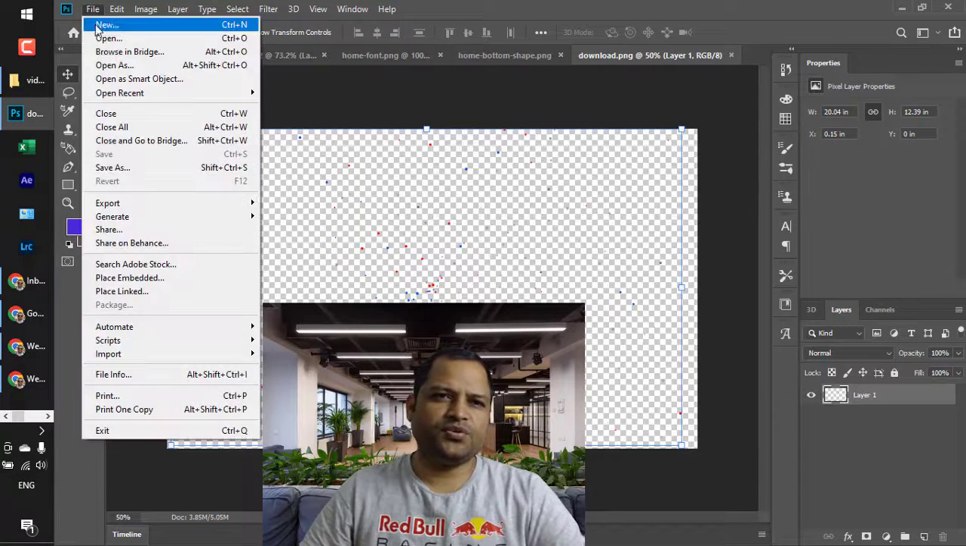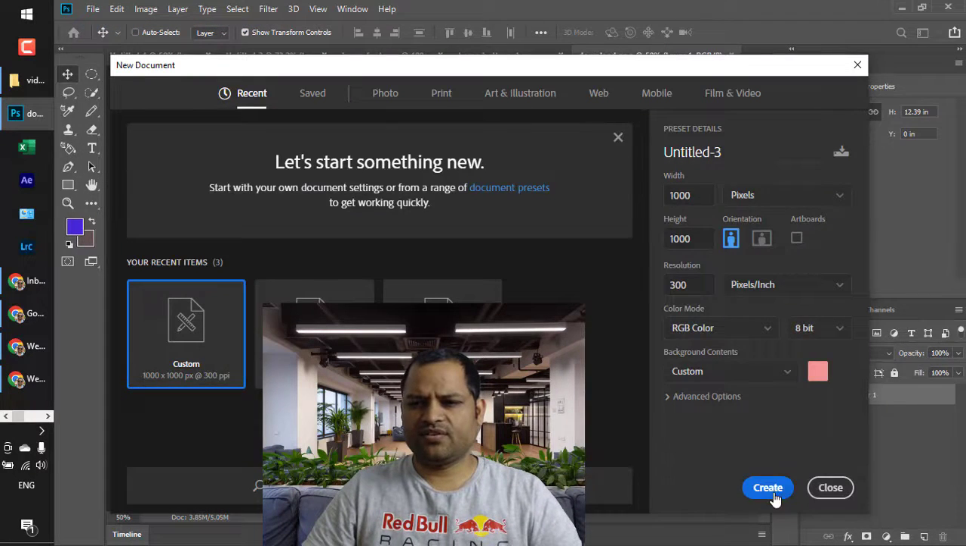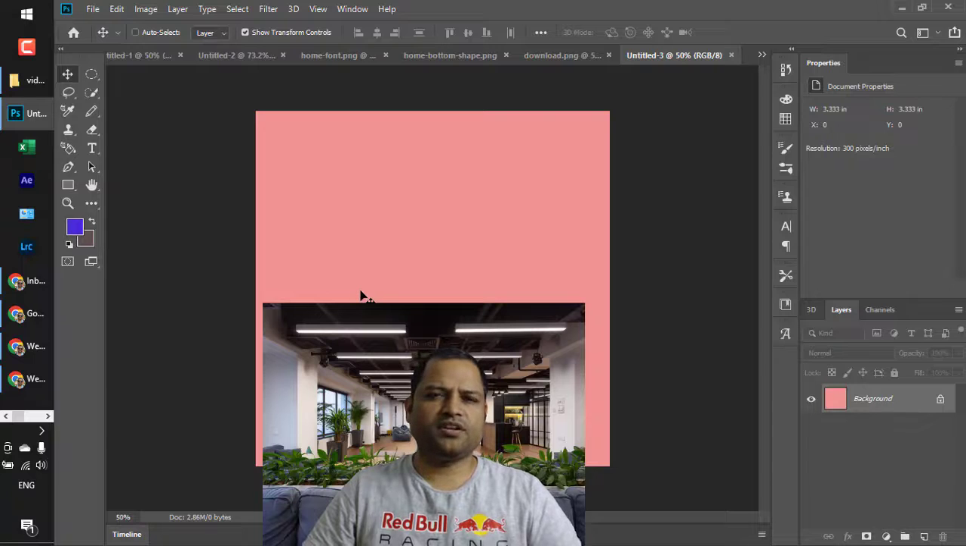So I'm going to create a new document over here by going to File, New, and then click on Create. When you create a fresh document, you can see that one layer is added, and that you can see over here on the right hand side. There is this tab called Layers, and this is the default layer that is created for you.